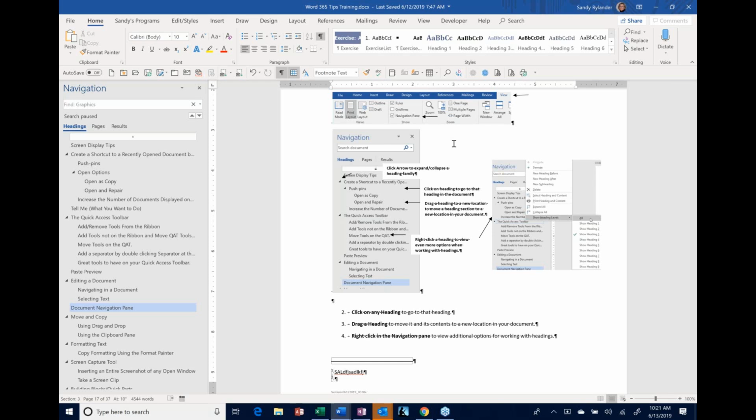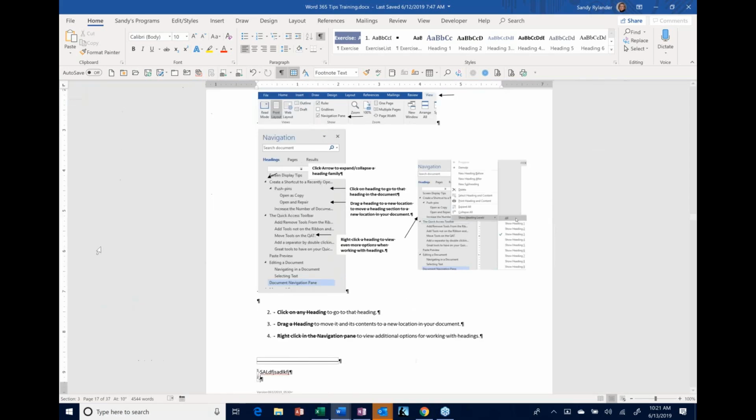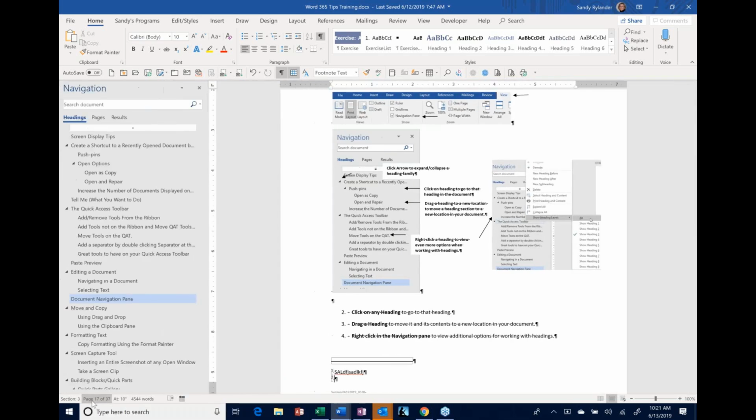How did you get the navigation screen again? Okay, there's lots of different ways, but I'll show you how I did it. I did it simply by, notice down here it says page. I just clicked on page and it brought up the navigation screen.